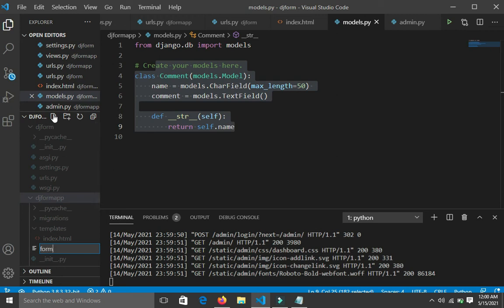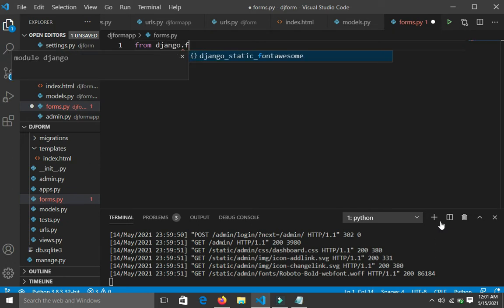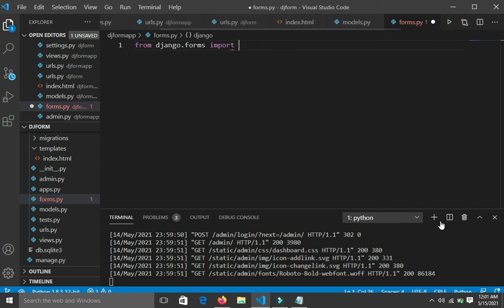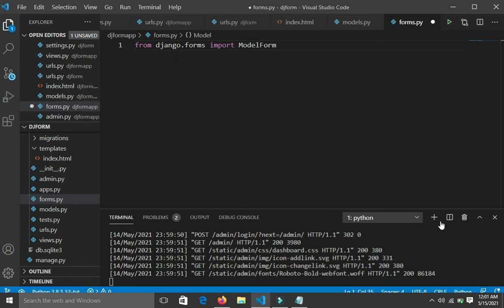Forms.py. So that's it. Now I have my newly created forms.py inside of my app called DJ Form app. Now I'm going to import Django's ModelForm. I'm going to simply say from django.forms import ModelForm. That's it.